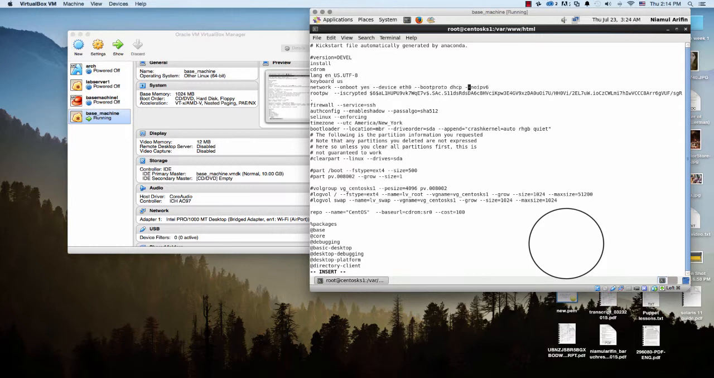Yes, boot prototype to be DHCP. This is what I want. The password root is this. Firewall, auth config, SELinux. I can make it disabled. I'm trying to avoid SELinux at this moment, to make it a much simpler installation.